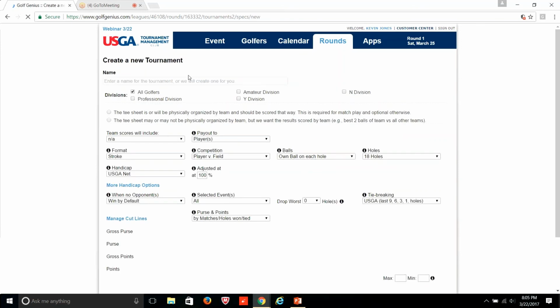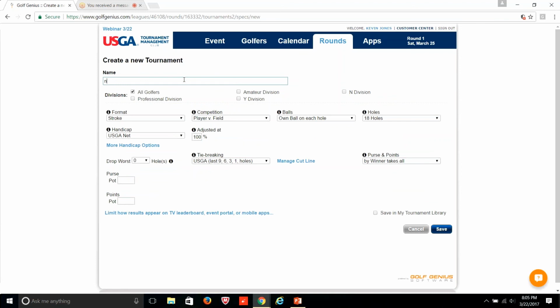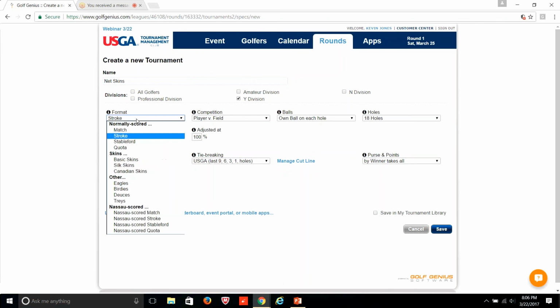All right. Now we need one more competition. We talked about we were going to do a skins game, a net skins game. So we'll call this net skins. And once again, that's why we created these divisions. Yes, I only want my Y division because these are the people who said they wanted to be in skins day. So here we go.